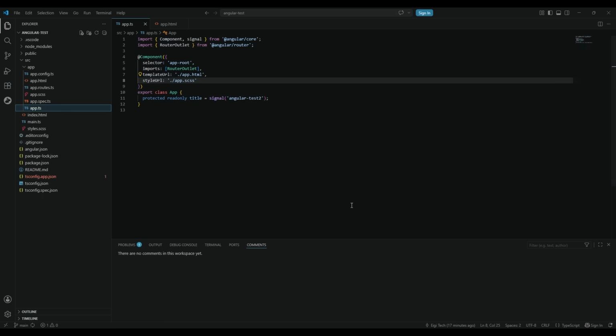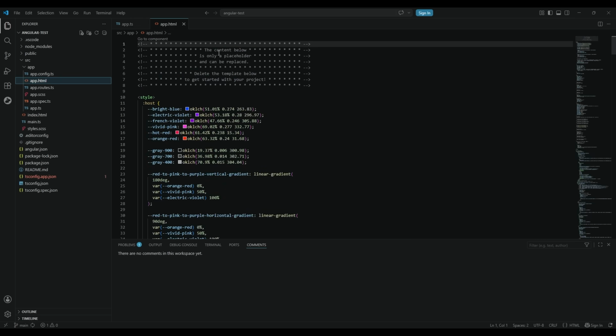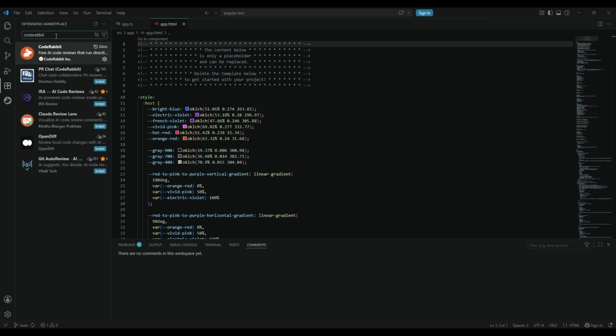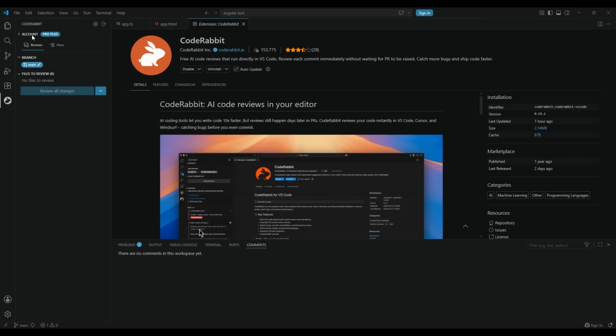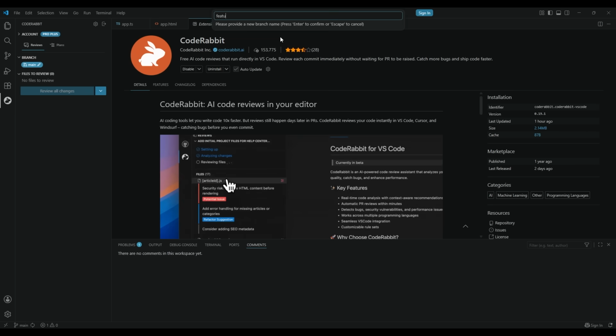Now, in the Visual Studio Editor, we have a simple Angular project here, just the default template. CodeRabbit is also available as an extension for Visual Studio. Just go to the marketplace, search for CodeRabbit, install it. After some seconds, you get an additional icon here, click on it, sign in with your account, and it's ready to go. So let's create a branch here.